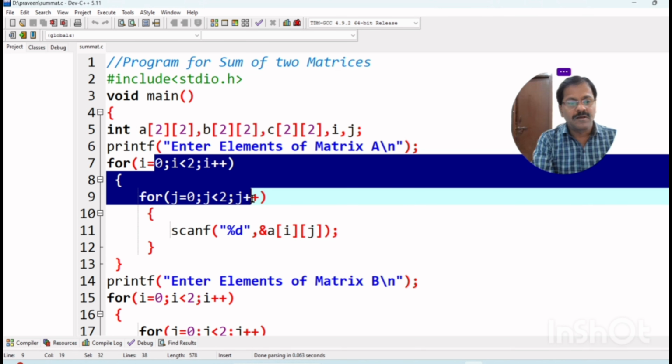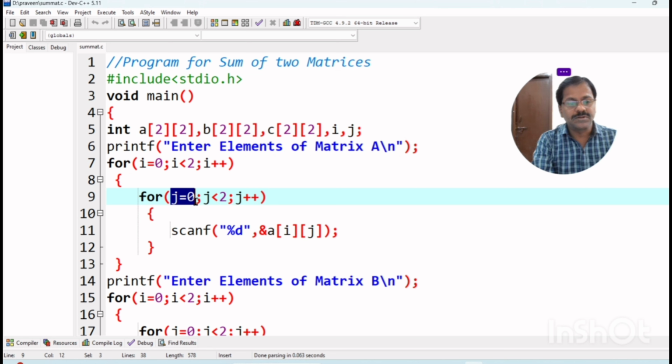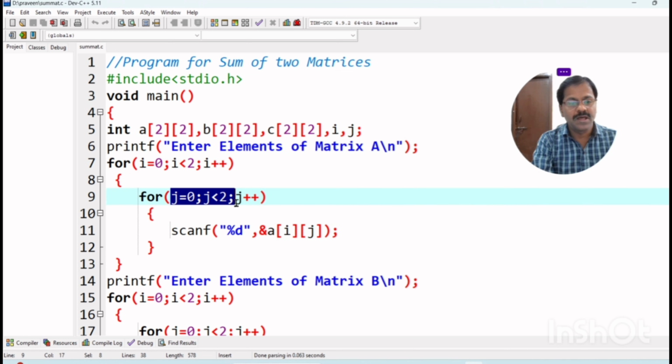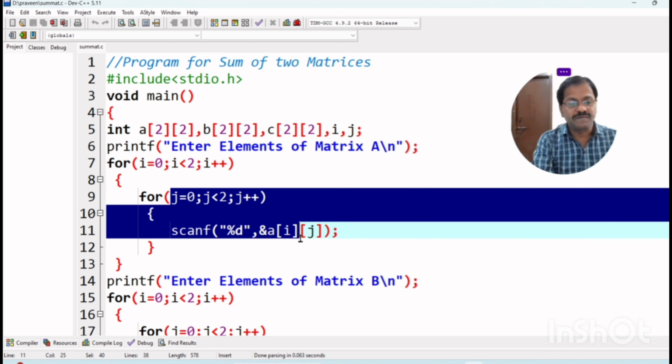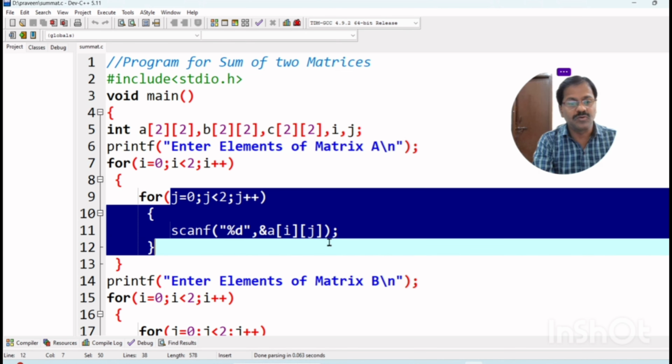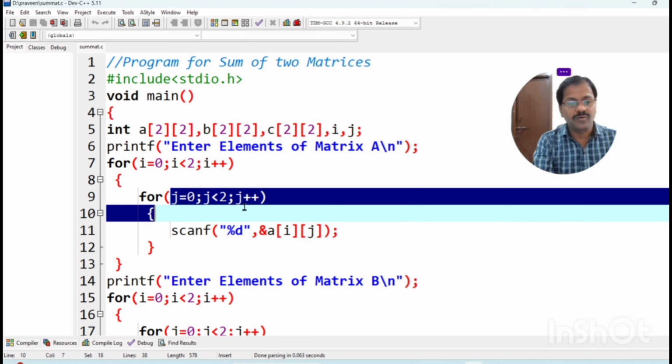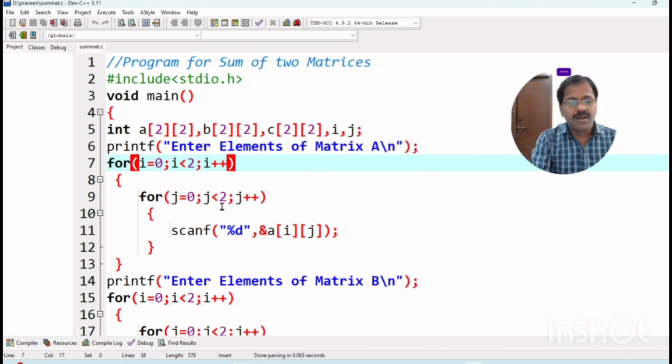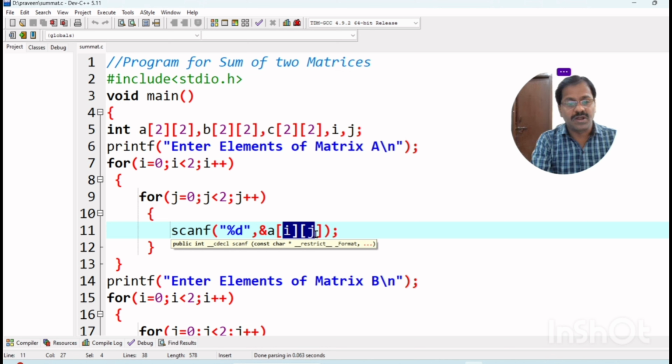After that j is 1, A[0][1]. After that, once again 2 less than 2, condition false. Like this the j loop will be iterated many times. First time i is 0, j 0; i 0, j 1. Two rows, two columns.